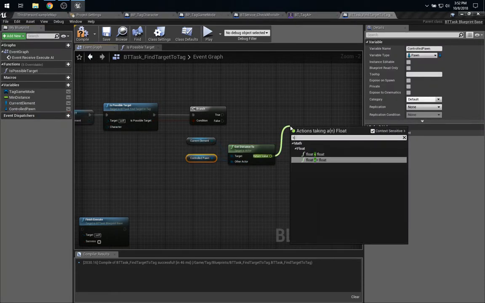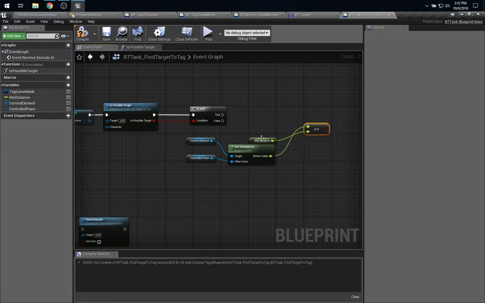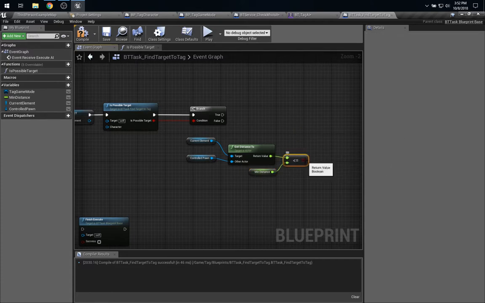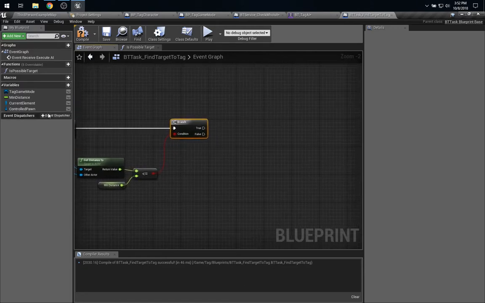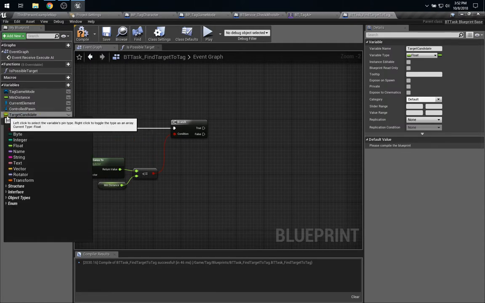Is that value less than the minimum distance we've seen so far? If so, it's a potential target. We say, is it closer than anything else we've seen? If so, we'll set a candidate target, candidate, which will be a tag character.